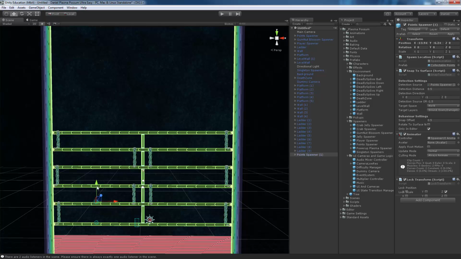The point spawner prefab will spawn a berry at that location when the game begins. A berry gives you 500 points when collected.